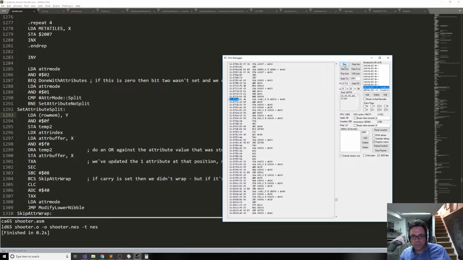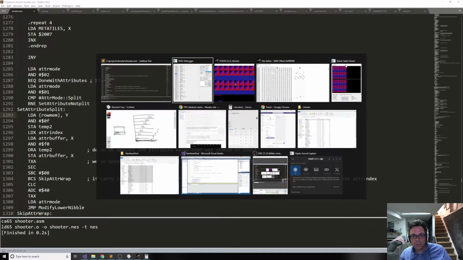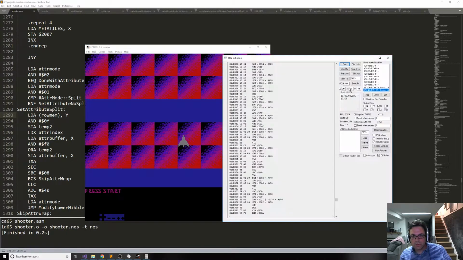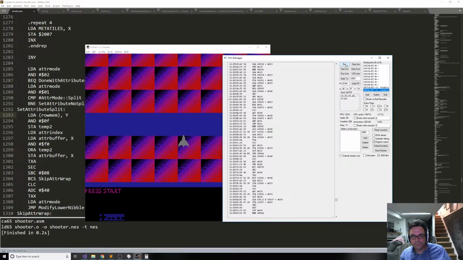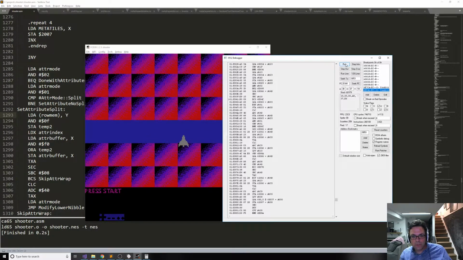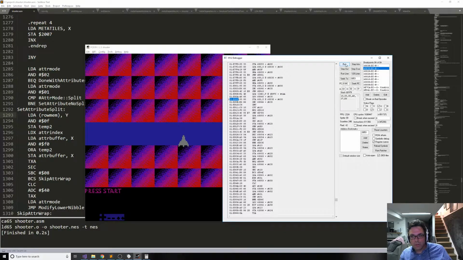And we're going through and updating until Y has passed 16, which is the end of our meta tile update for the row. And now we hit an update of 30, E8F1. Store A, where?